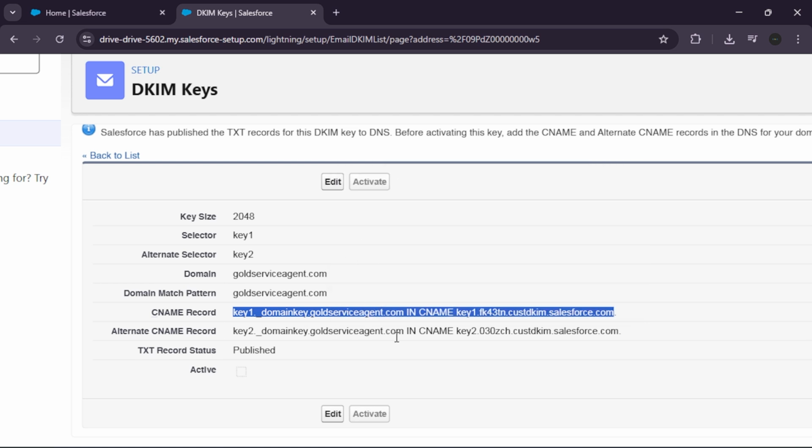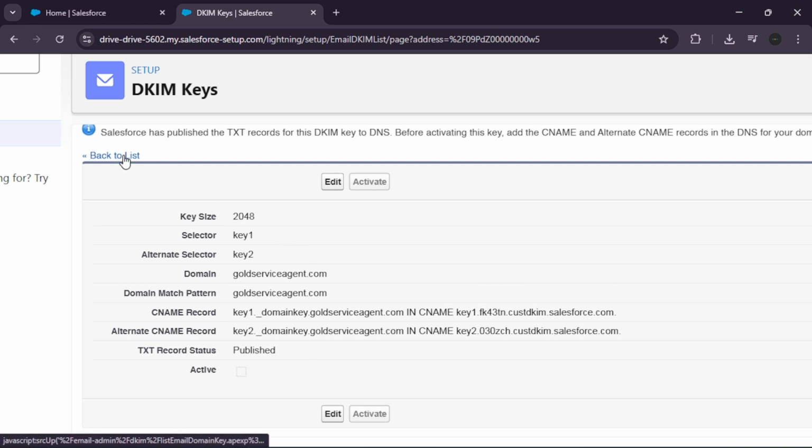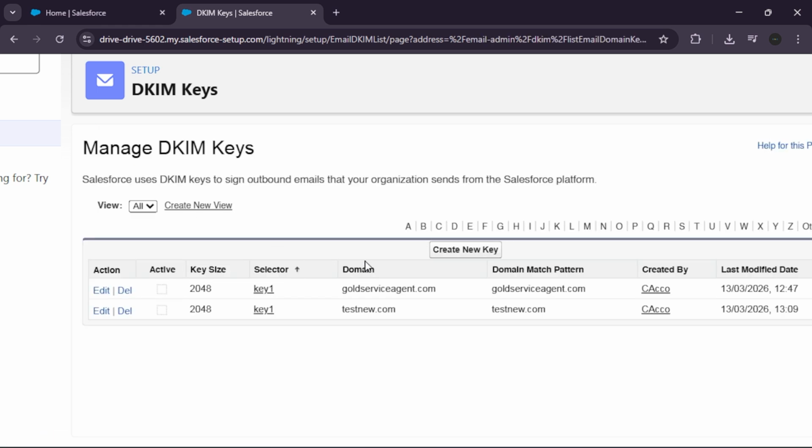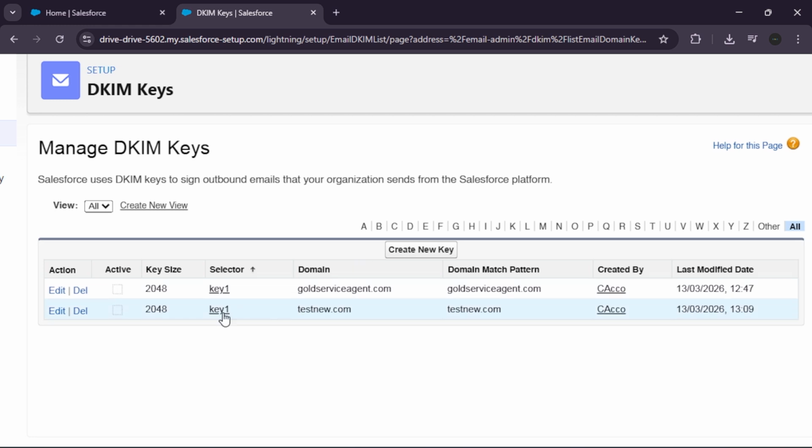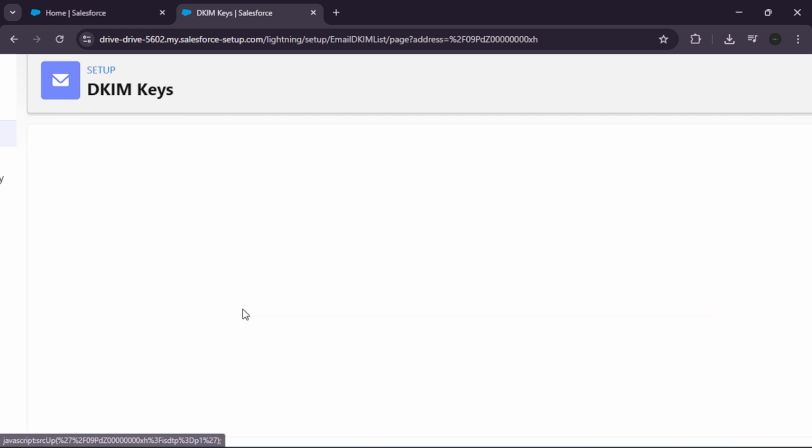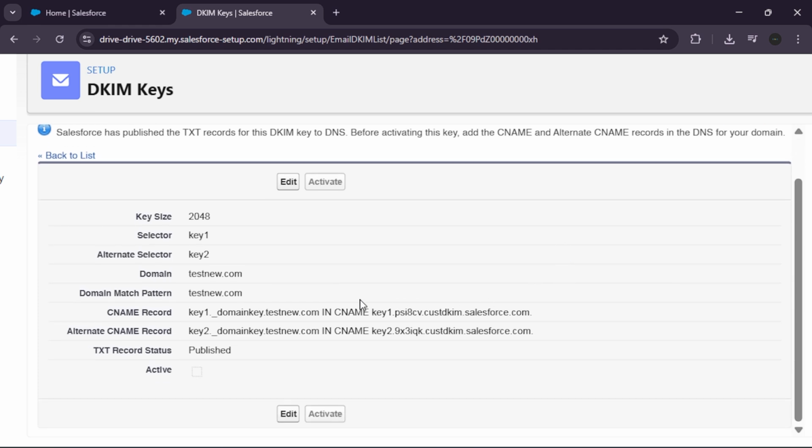To get started, in 2026, go to Advanced Setup, search for DKIM keys, and generate your selectors. After you've added those CNAMEs and the Salesforce SPF include to DNS settings, simply return to Salesforce to activate your keys. This process is the gold standard for keeping your business emails out of the junk folder.